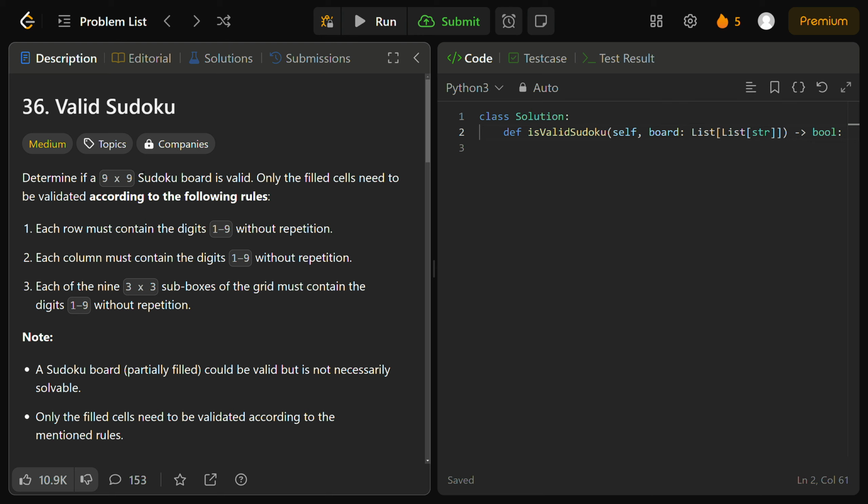Each row must contain the digits 1 through 9 without repetition, and each column must contain the digits 1 through 9 also without repetition. And each of the 9 3 by 3 sub-boxes of the grid must contain the digits 1 through 9, again without repetition. So basically we have to have unique digits, or use all the digits from the range of 1 to 9 in every column, every row, and every 3 by 3 sub-box.